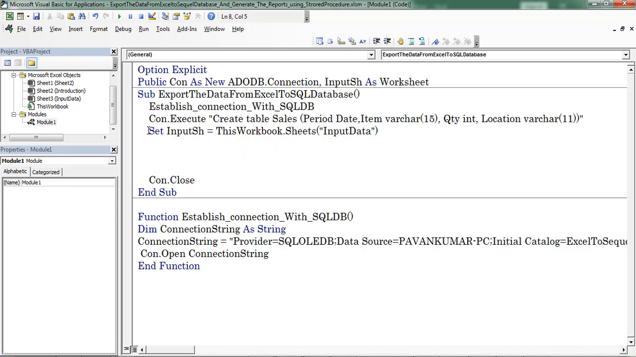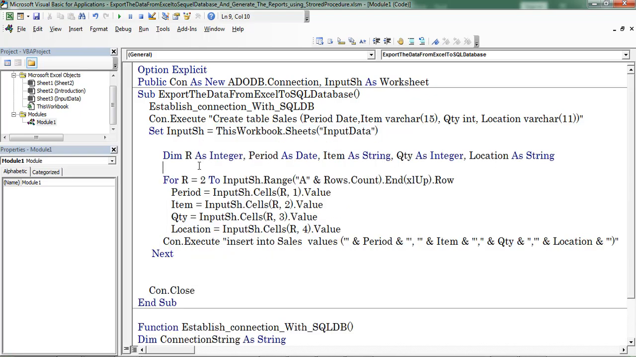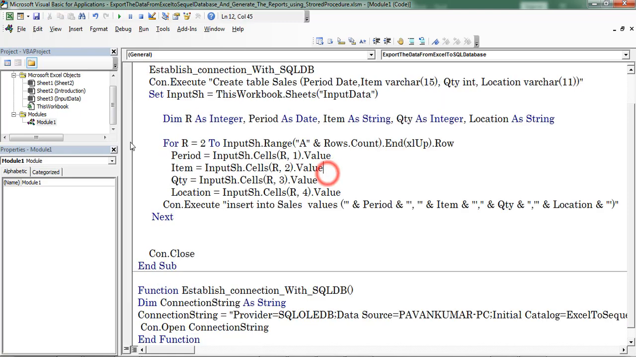Set input sh is equal to, I defined the input data worksheet, which consists of the input data. Next I created variables: dim r as integer, period as date, item as string, quantity as integer, and location as string. Here I am using a for loop. Here r is the loop variable, 2 is the min value of the loop. Here I define the last row by using the End(xlUp).Row property of the range object.